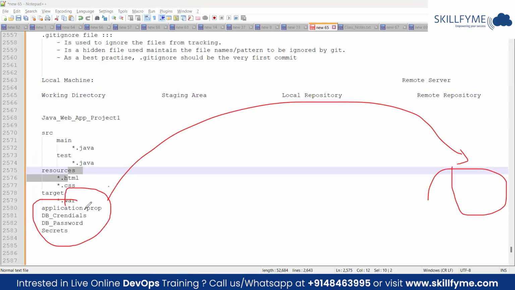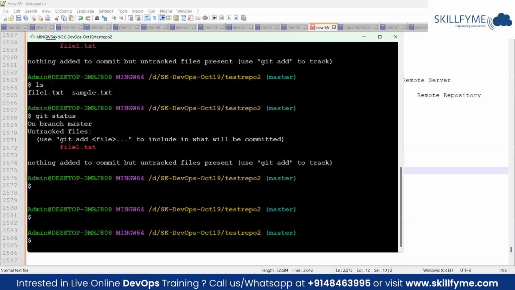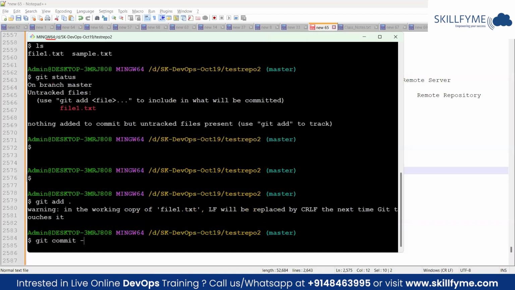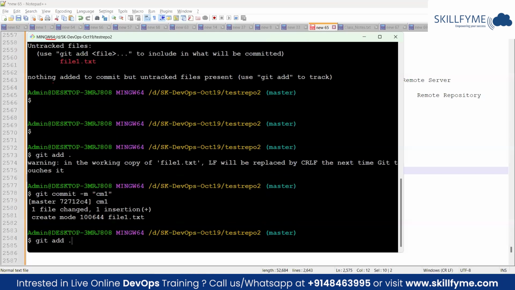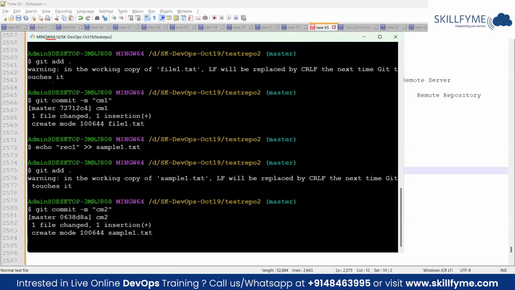So if you don't want Git to track these changes, because these changes are meant only for the local user's machine, in that case the file can be ignored by Git. Like this, on this repository we can make any number of changes. Let me add it to the staging area and commit it to my local repository. I can make any number of file changes here. Commit, and what else? CM2, like this.